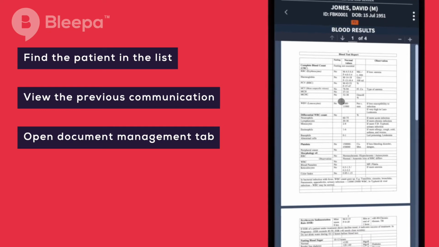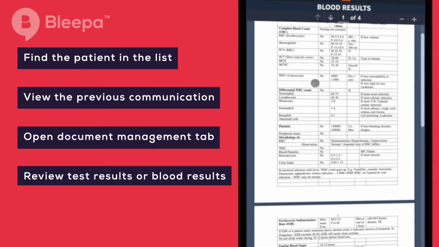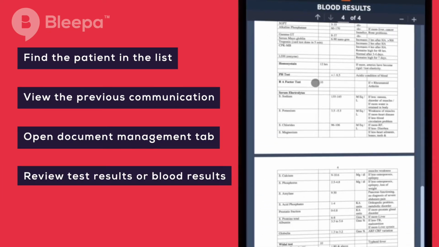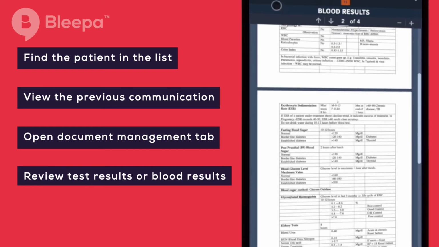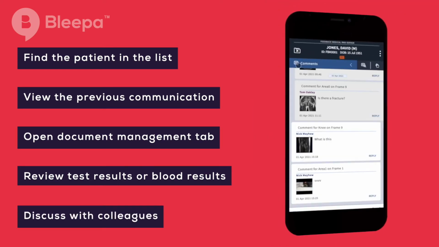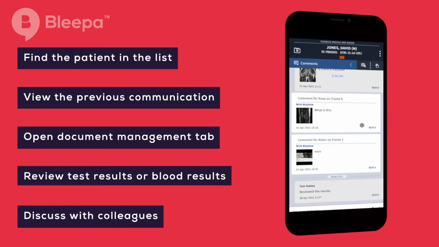And here I can see a list of all of the patient's available blood results, and I can review them and then come back into the clinical chat and tell the team that I have reviewed the results. And it's as simple as that.